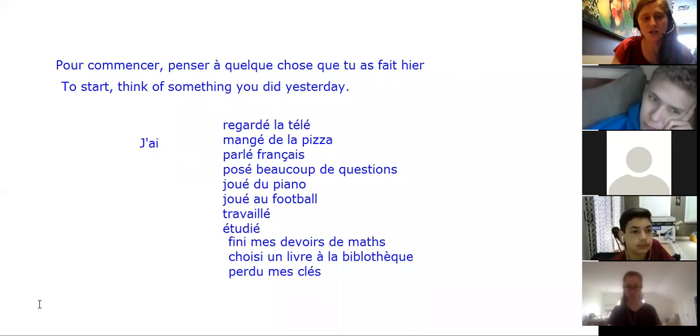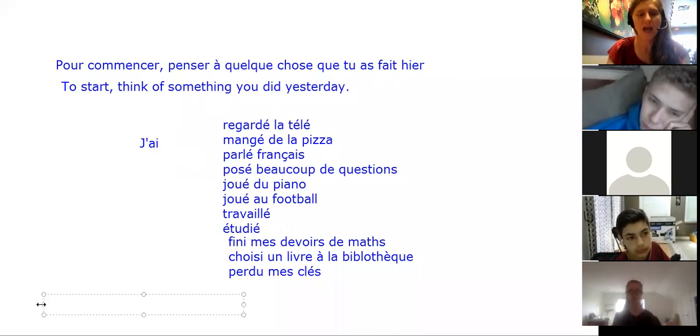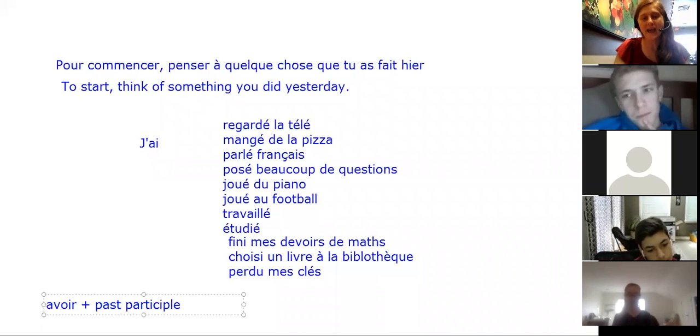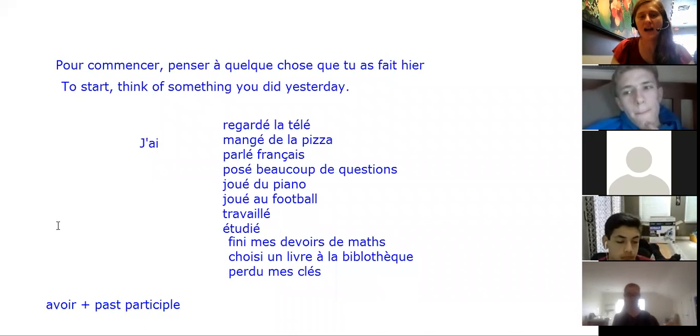So just as a reminder, the passé composé, this past tense that we've been studying, requires a helping verb. We've been using the helping verb avoir plus a past participle. And last week we talked about how to find the past participle of regular verbs.